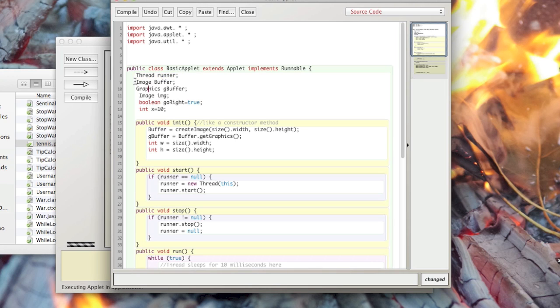And then we also have an image named buffer and a graphics named gbuffer. They're kind of generic names. You could name them whatever you want, but a lot of people seem to go with that as the protocol. I'll get to these later. These aren't necessary. They're first some examples I'm going to show you.